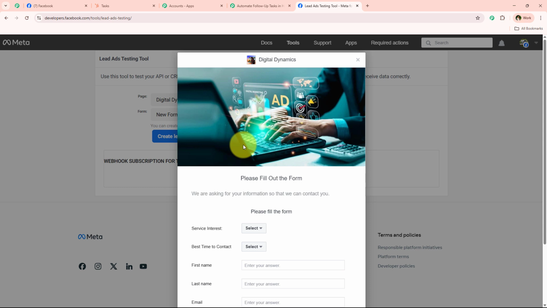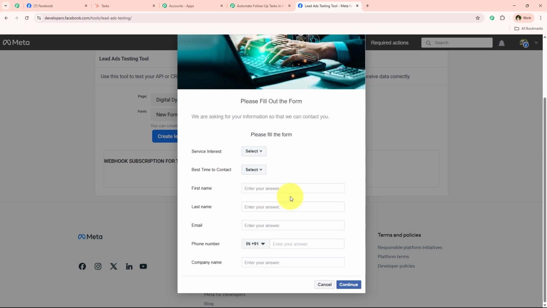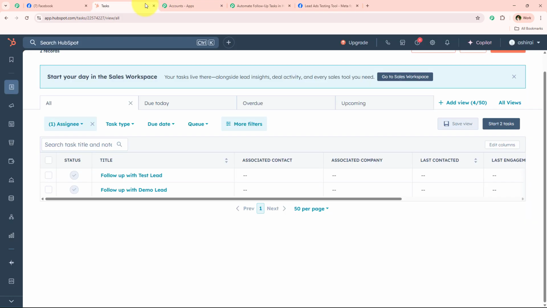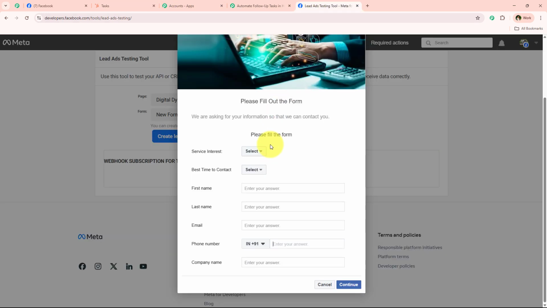So what is going to happen is that let's say someone sees my lead on their Facebook account, then automatically they're going to get the option to fill in this lead gen form. And I want that whenever they fill in this lead gen form, automatically a task should be created right over here in my HubSpot. So yes, we're just going to test it in real time. For that, I'm just going to select the service interested in right over here, which is email marketing. Best time to contact as afternoon.